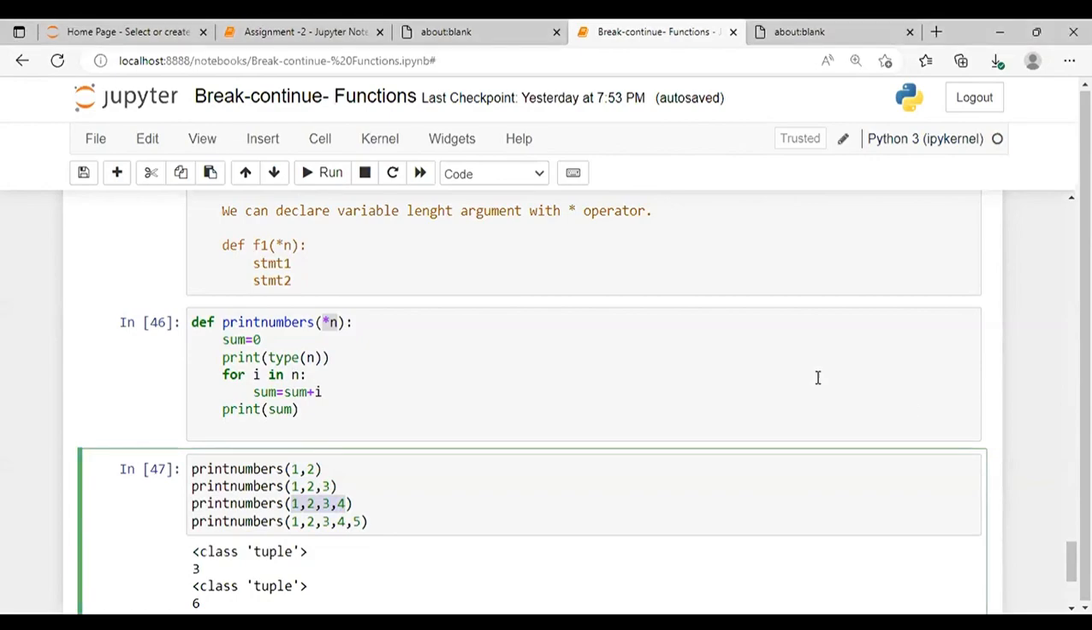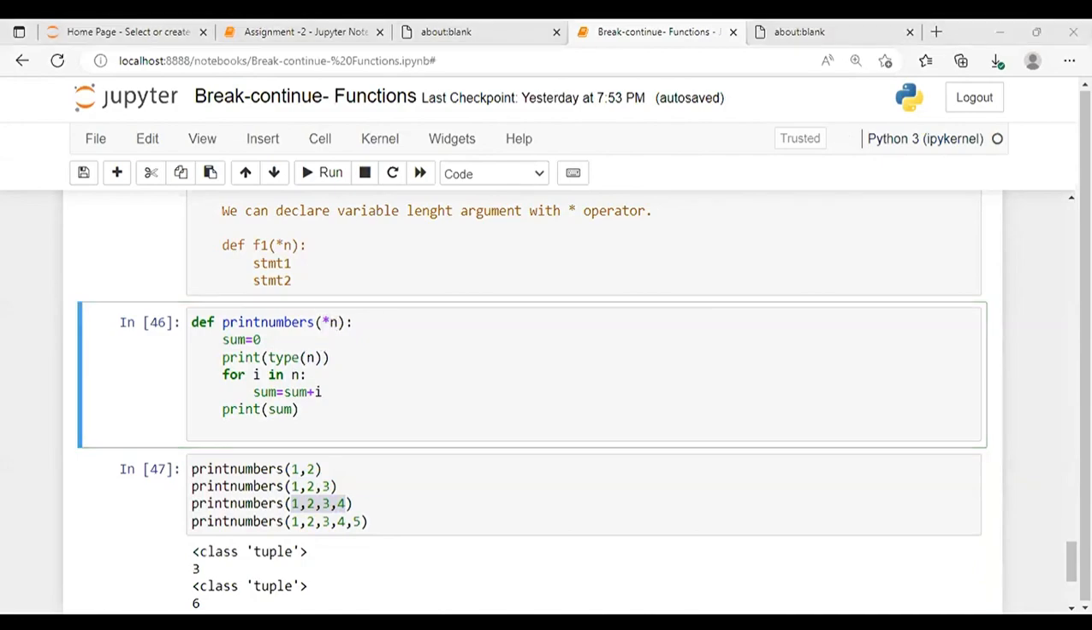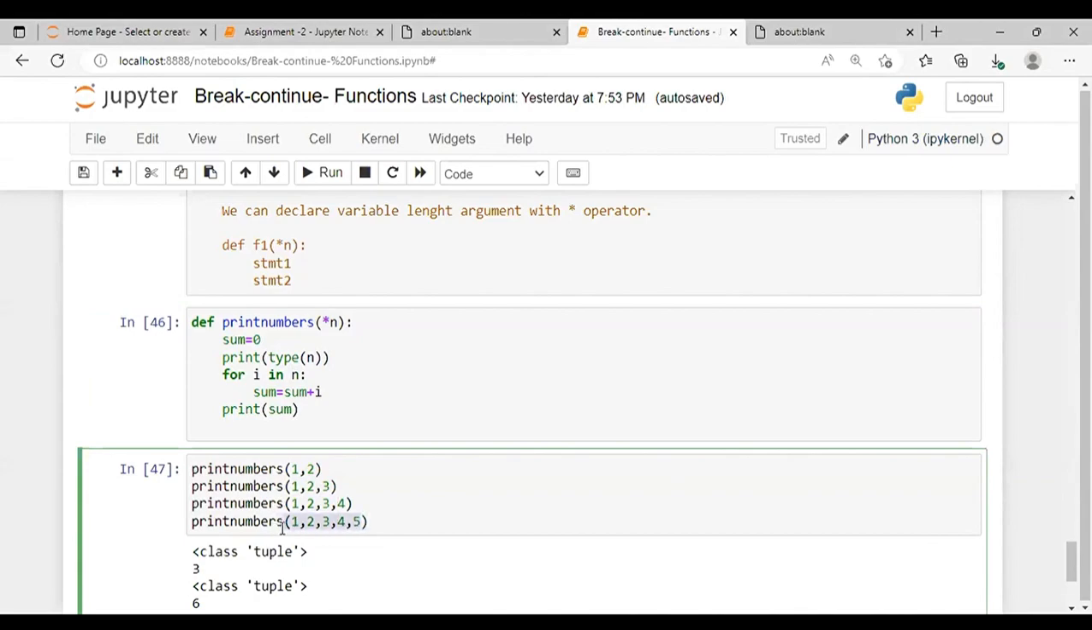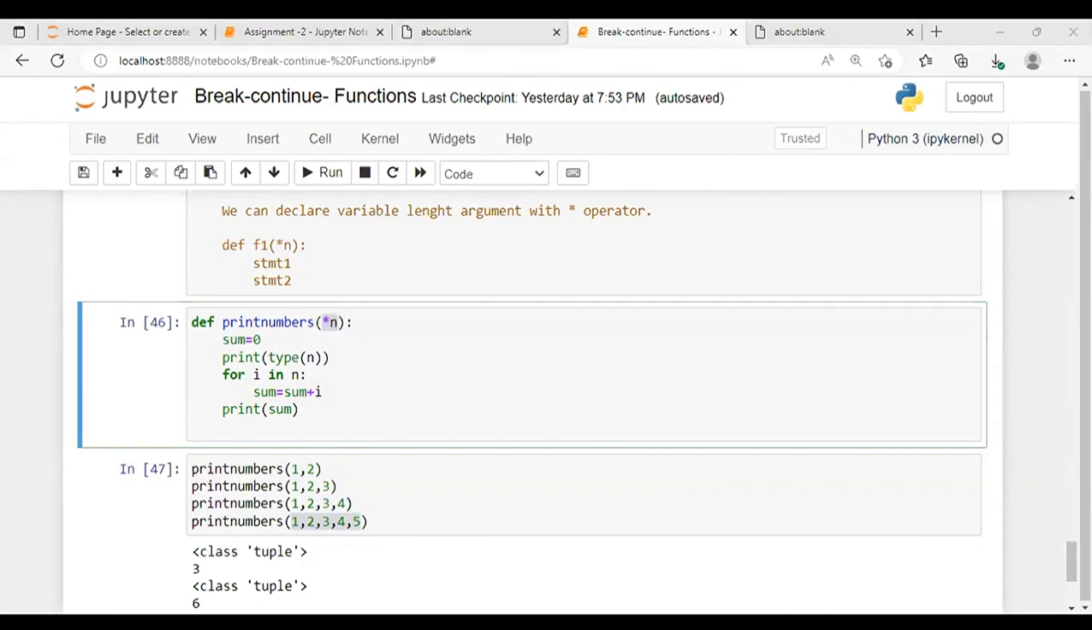Yeah, Mahesh, try to understand star n only. Star n contains the passed values, right? Suppose consider these are 5 values I have passed. All those values will be stored in star n. That means n. Then you can do anything with n. Yes, Manish, it is not a list, it is a tuple. Star means any number of arguments will be stored in n.